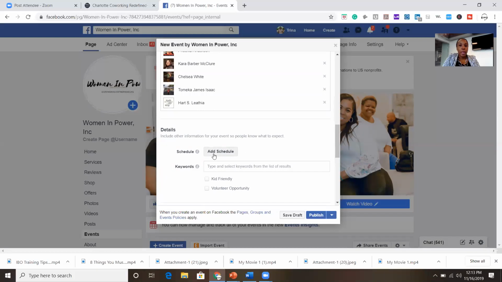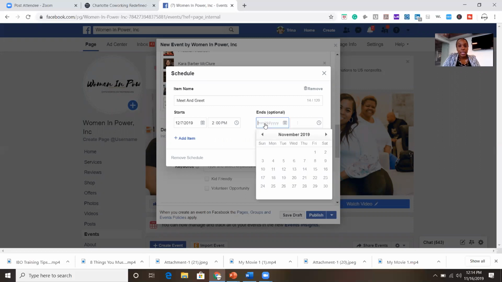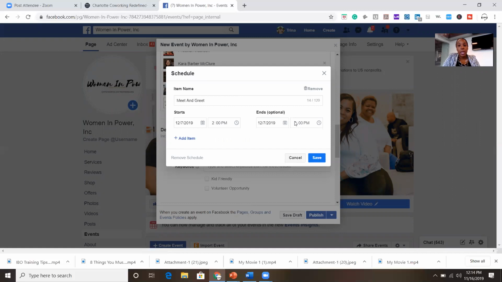And then we are going to add, you can add a schedule now. So if you're watching this, if you're an ambassador watching this for Women in Power, make sure you add this exact schedule. So at 2 o'clock, we're going to do meet and greet. And that's going to be, the date is the same day as the event. So we're going to put the 7, and then the time is going to be from 2 to 2:30. We're going to do 30 minutes of meet and greet.